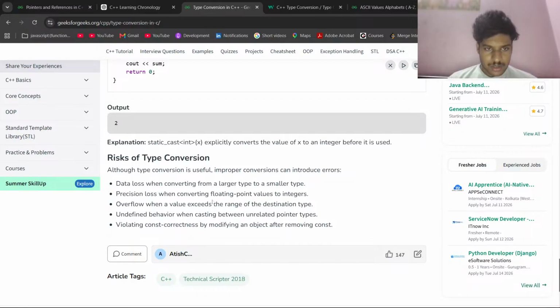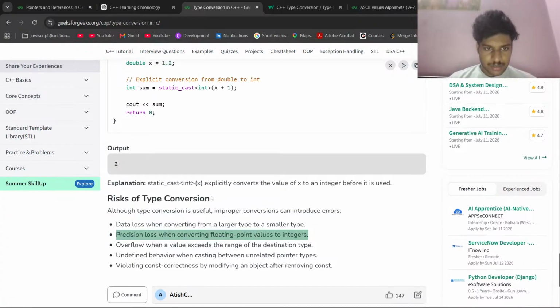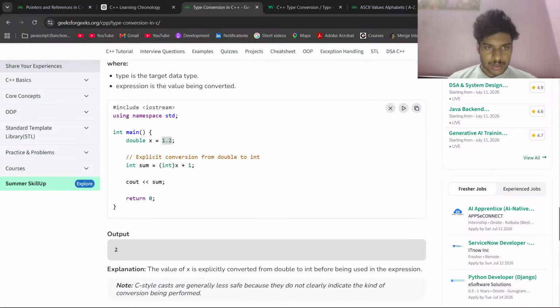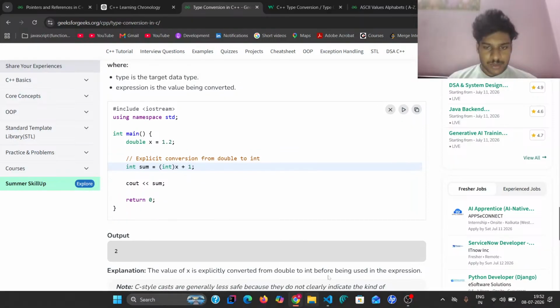Okay. So this is the risk that we have: precision loss when converting floating point values to integers. Even when you convert double to an int, you have a precision problem, right? Because it is 1.2 plus 1, so you actually need to get 2.2, but you are getting only 2 because of this typecasting over here. So yeah, that's what happened.